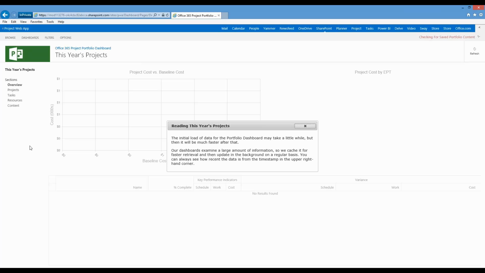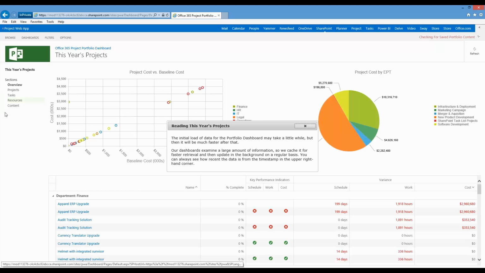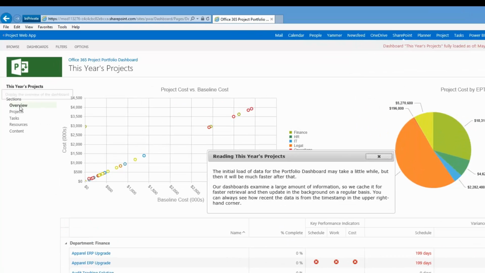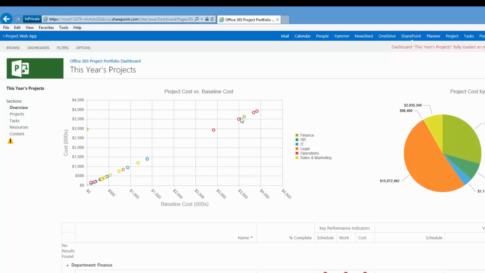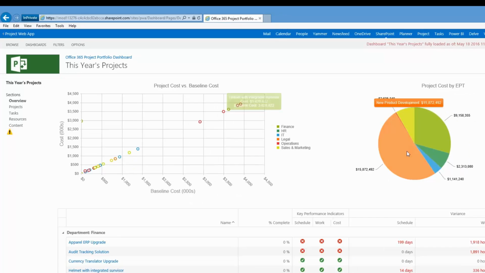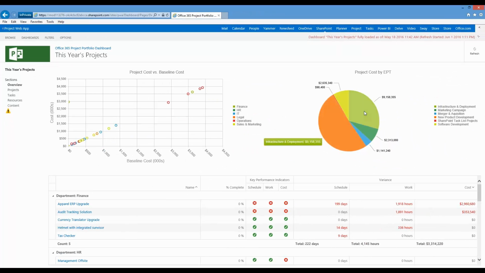And within this report, you can see that it's loading up the data as I speak. And here, if you look at the sections there on the left-hand side, we can see an overview, project-specific report, task report, an overview report. And this reporting app is also interactive. So here you can see that when I roll over particular elements, it's also displaying information as appropriate. And again, I can do the same with that particular pie chart. And here at the bottom, you can see all the projects grouped by department.